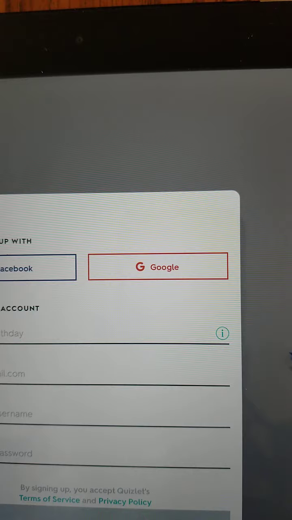So go ahead and click on that, and then up in the search box here, we're going to type in Quizlet. Once you start typing in, it does auto-populate. So there it is. And that's what the app looks like. So you go ahead and just push the arrow, and it is downloading.